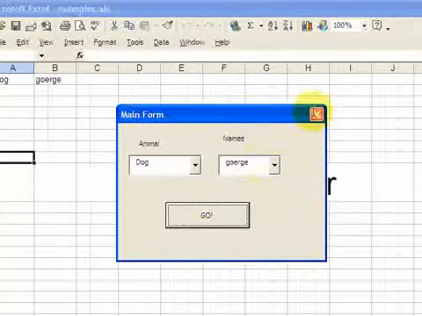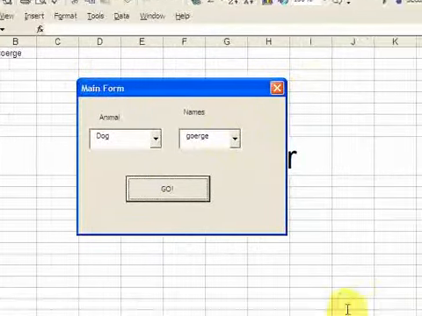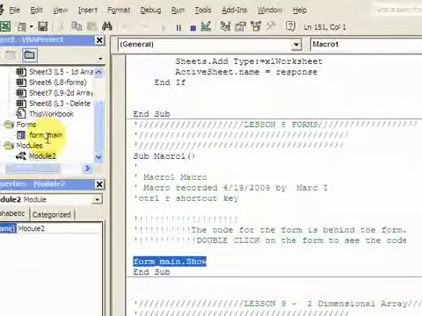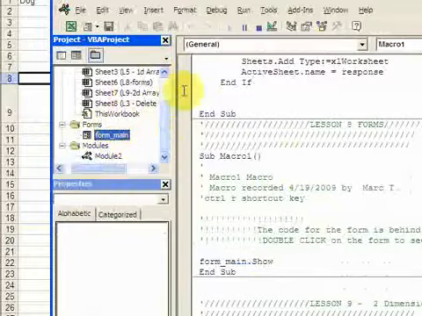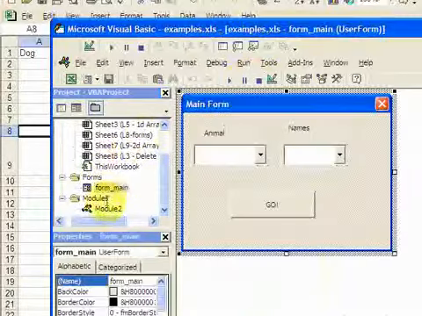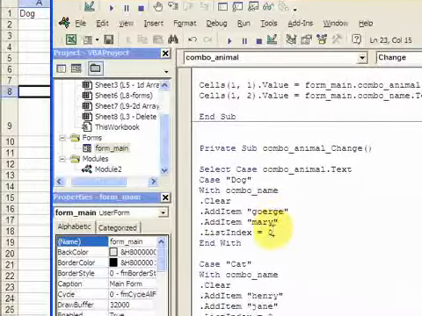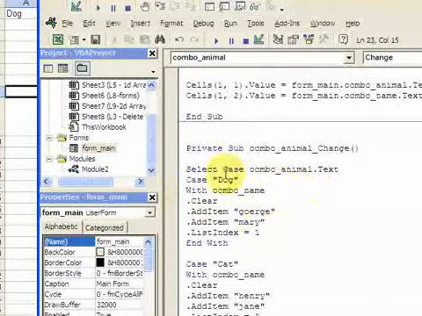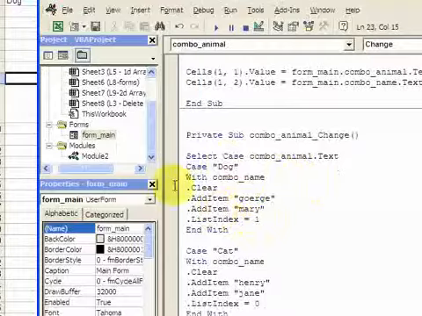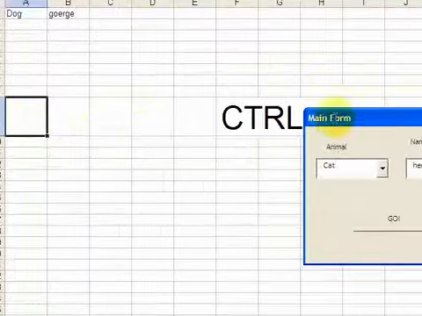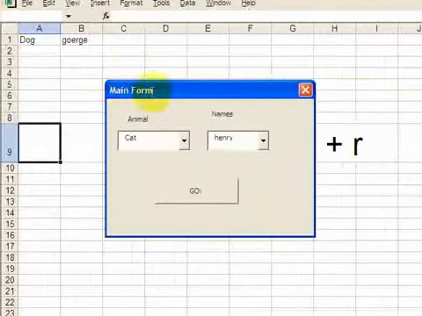So if you wanted to change something with that, remember you double click form and say I wanted to change, instead of George being the default, I want Mary to be the default for dog. So I just change this list index to 1. Now when I run it, when I put up dog, it should be Mary, and it's right there, that's Mary.